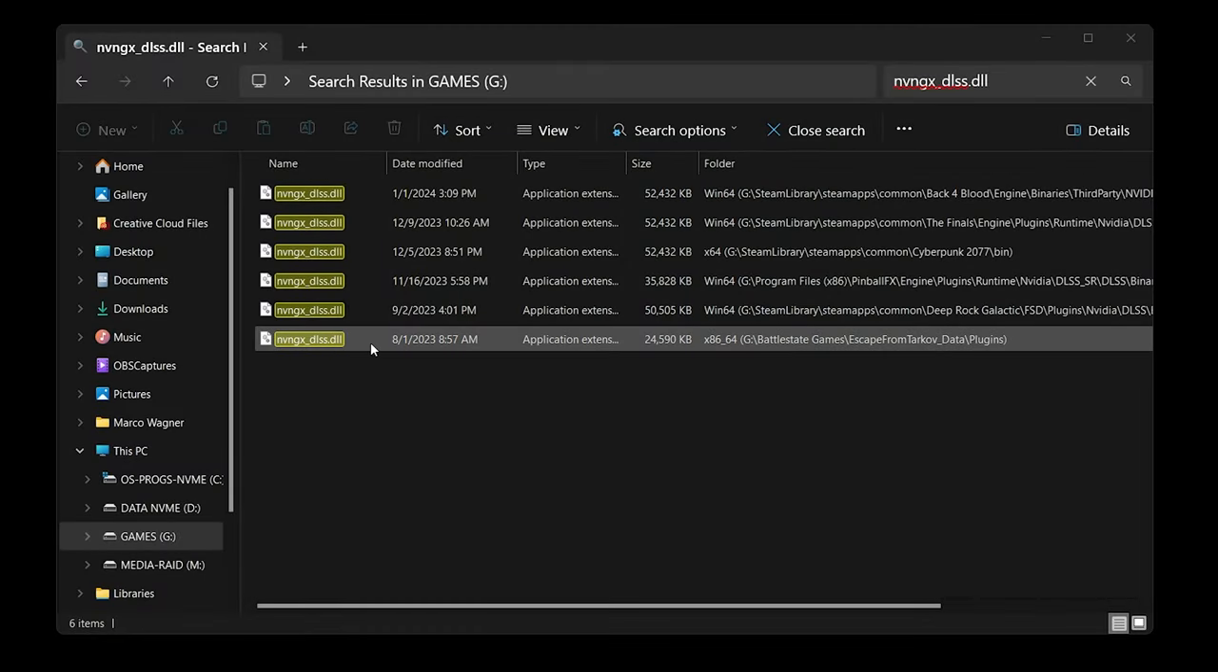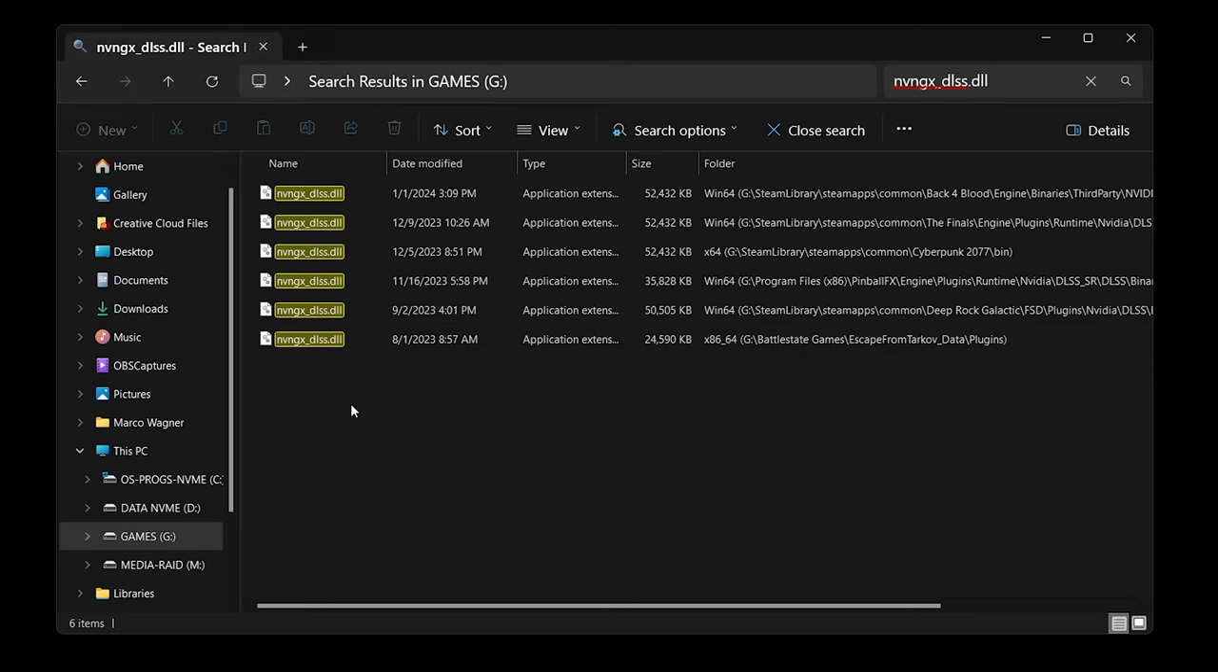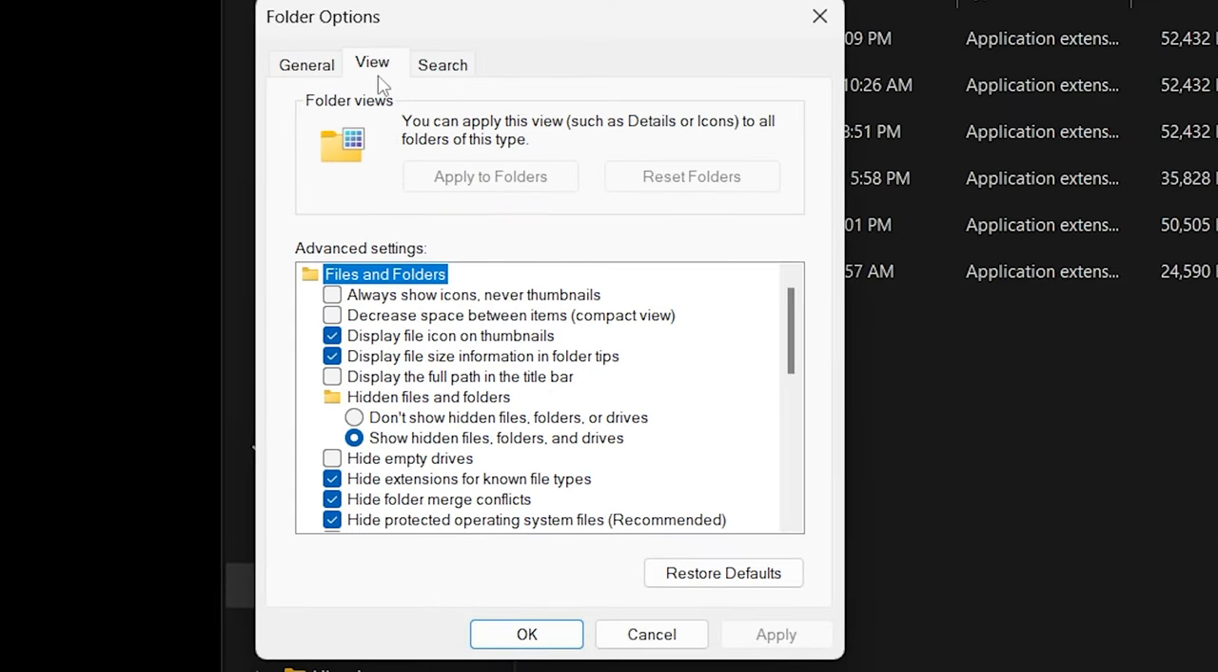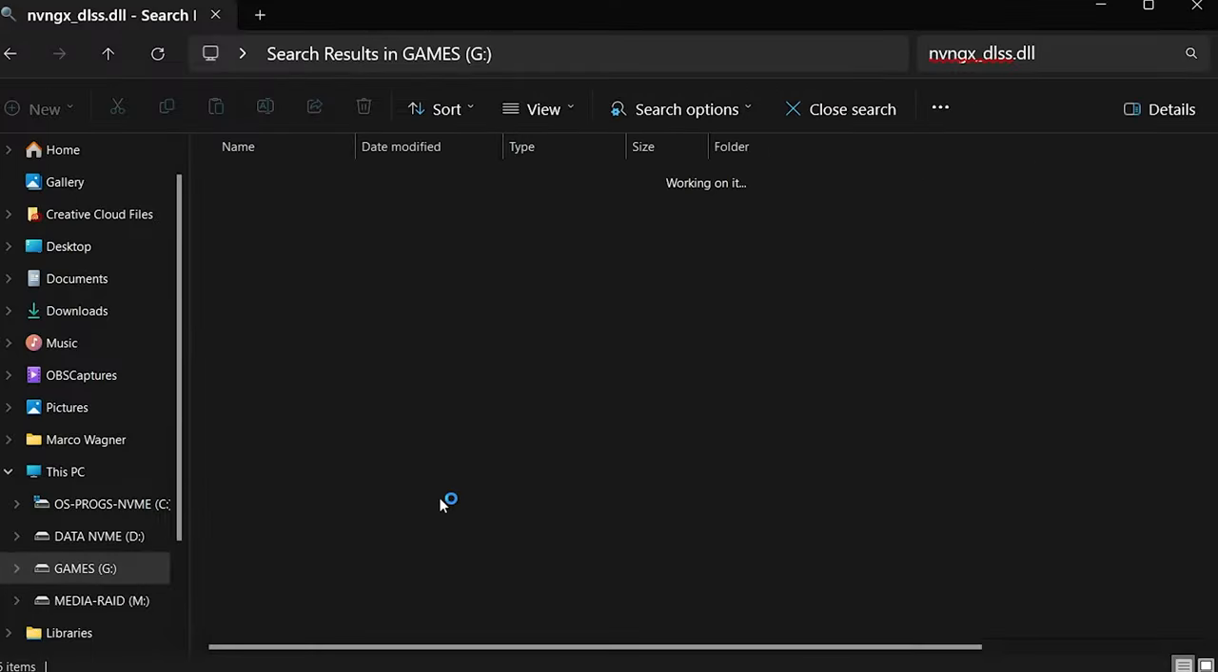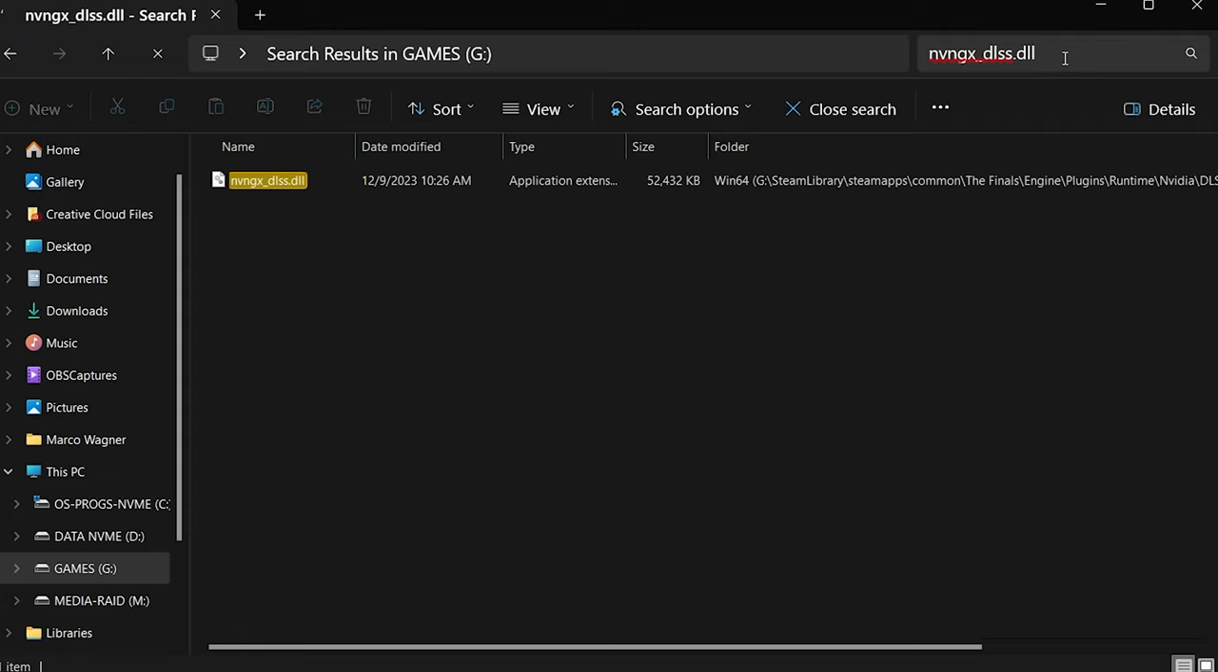Now, if you don't find the .dll extensions there, you don't see them, the simple solution for that is just to go find options, usually up there in the corner, go to view, and uncheck hide extensions for known file types and hit apply and OK, and those should return and you should see the .dll at the end of those files.